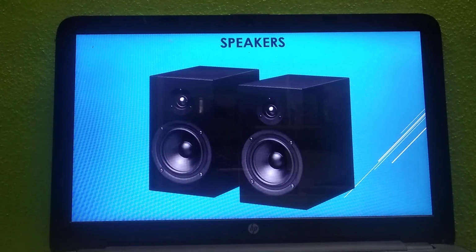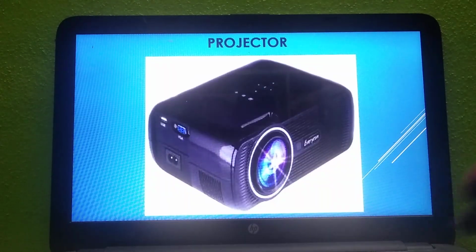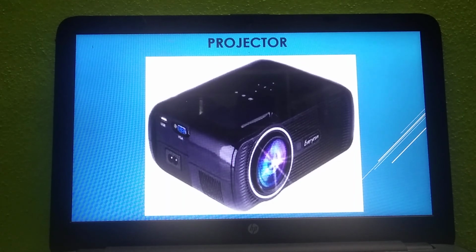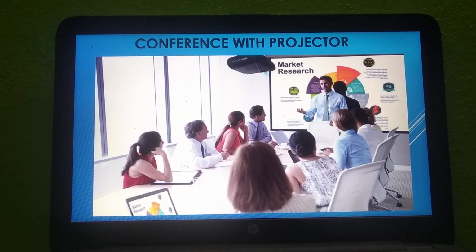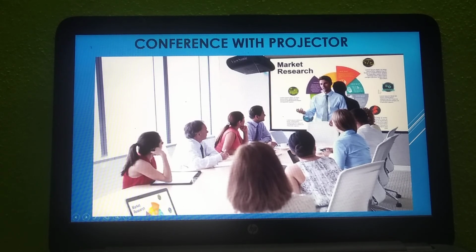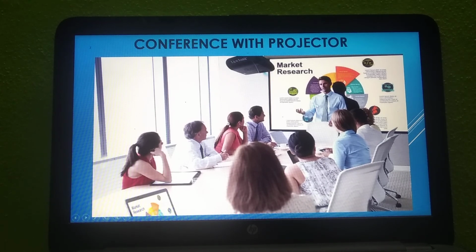Next one, speakers. To listen to louder volume, we can use these speakers. Projector. To project any information on a screen, we use this projector so that many members can watch the information. Mainly this is used for seminars or conferences, or for many members to watch on a screen in a room. This is the example. Suppose some conference is conducted; see, this is a projector and it is projecting the information on the screen, and the person is explaining and the remaining will listen to that. Okay children.